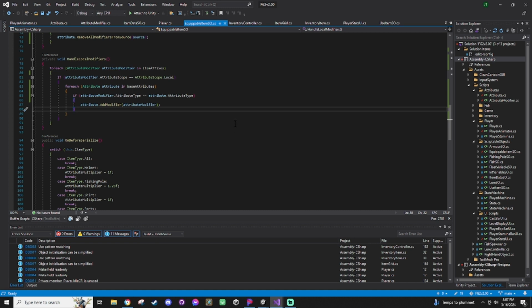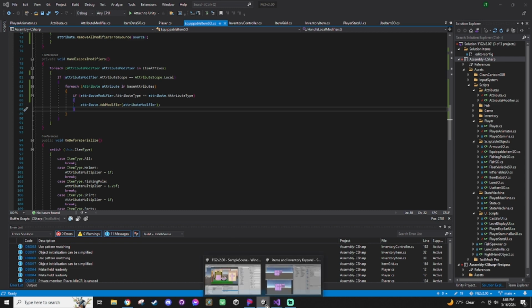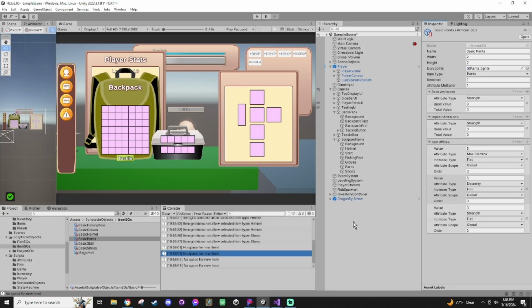What I'm thinking now, though, is like your helmet shouldn't be able to roll cast speed or cast power, or it at least shouldn't have any local variables with cast power. So any percentage cast power multiplier would have to be global. So each individual item is going to need a list of attributes that can be put on it.